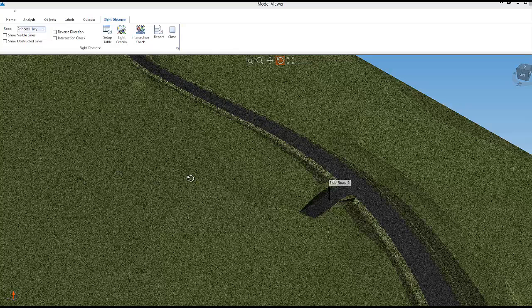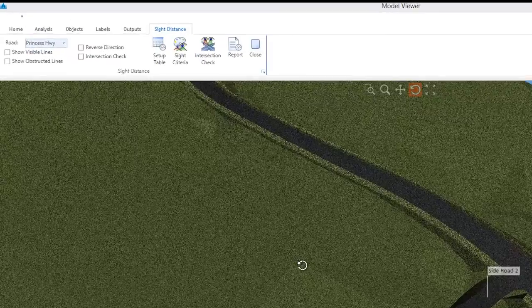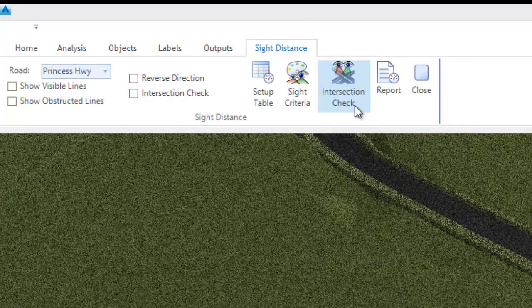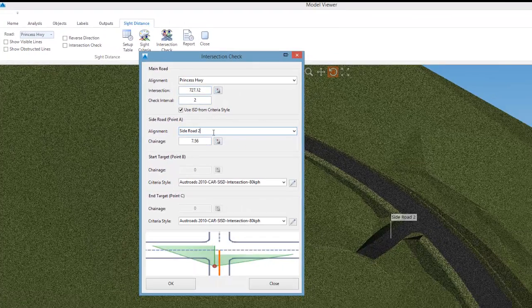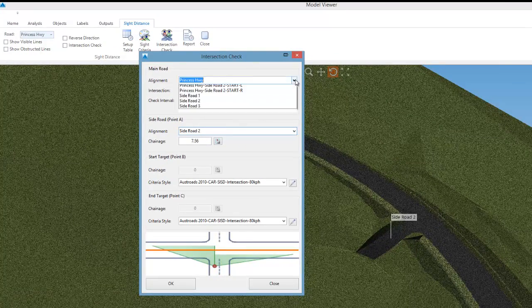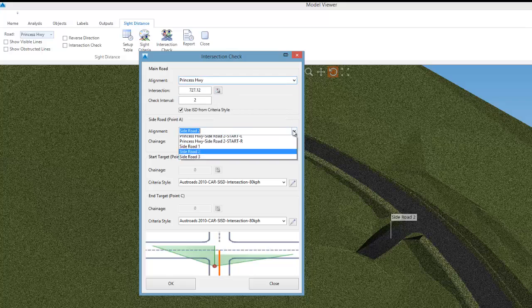Model Viewer contains a useful tool for checking sight distance at any intersection in your project. The intersection command is accessed via the Sight Distance tab on the ribbon. When the command is run, the following dialog will display. The user is required to select the main road and the side road of the intersection.